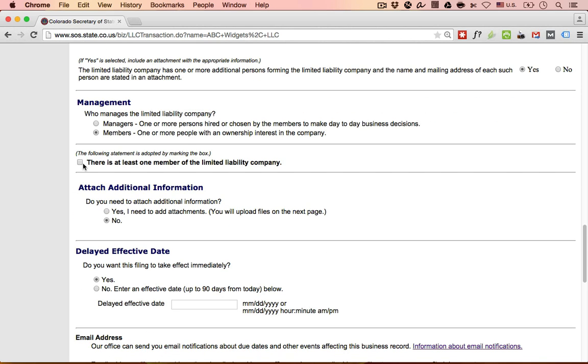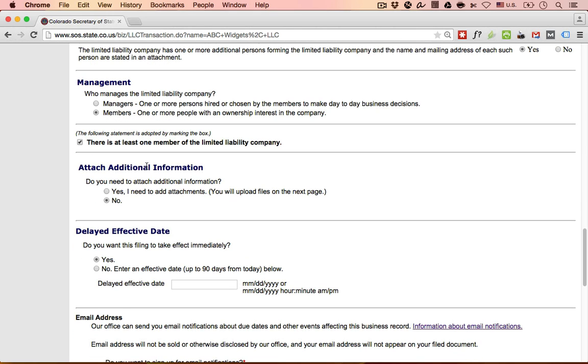Scrolling down to the next section, there's at least one member of the limited liability company. Yes, of course there is. You're going to check that box off. Next, attach additional information. Do you need to attach additional information? This is referring back to the section where we listed the members of the LLC or the member. If you're a single member LLC, you're going to click no. If you're a multi-member LLC with two or more members, you're going to click yes. And then on the next page, we're going to upload an attachment.